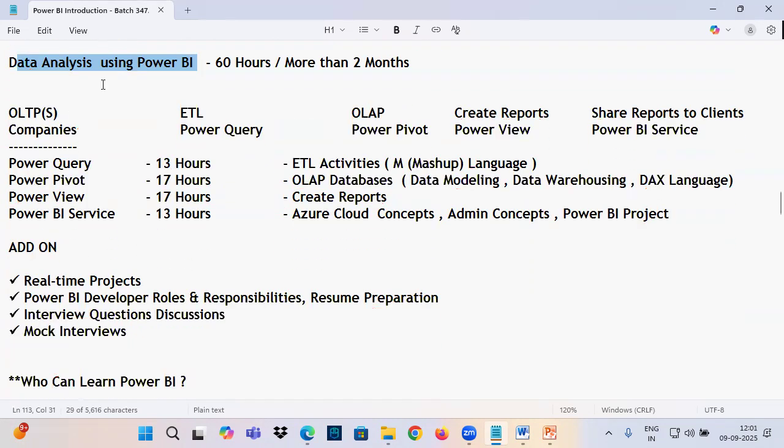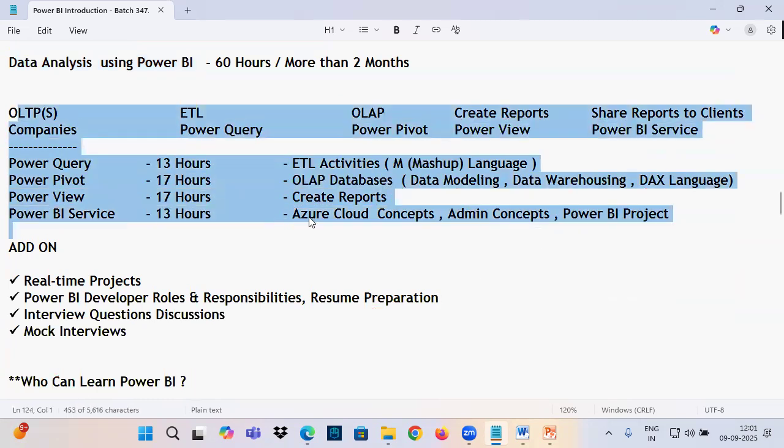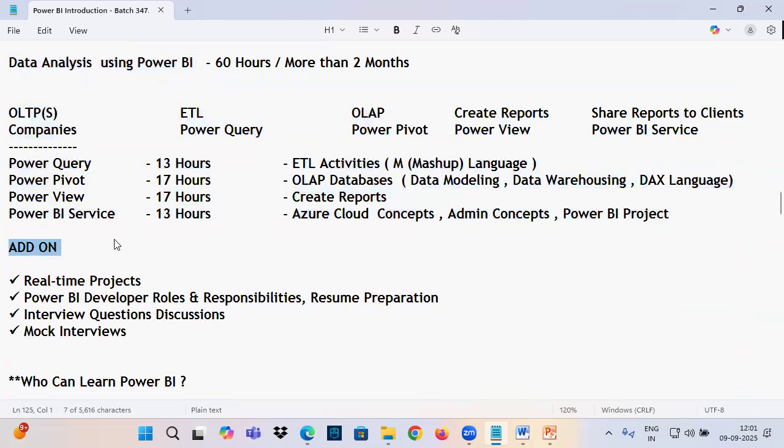So this 60 hours course not only includes the topics in Power BI, what add-ons you'll get in the course. In this course, you will discuss what?